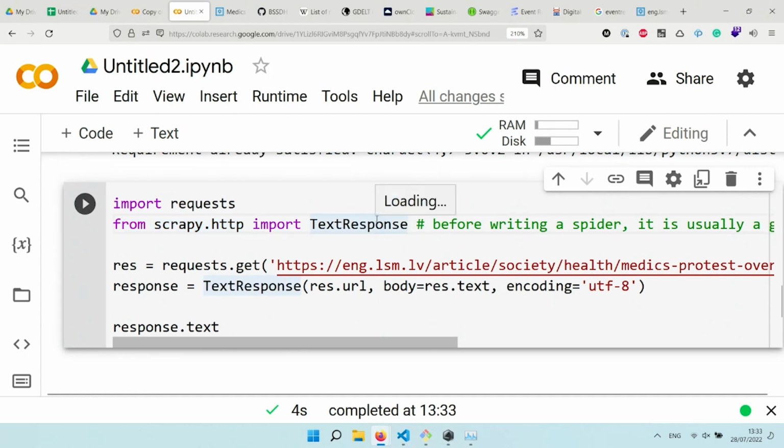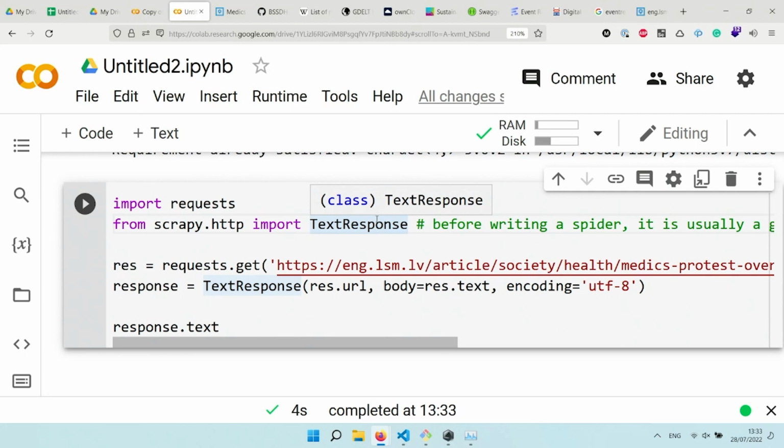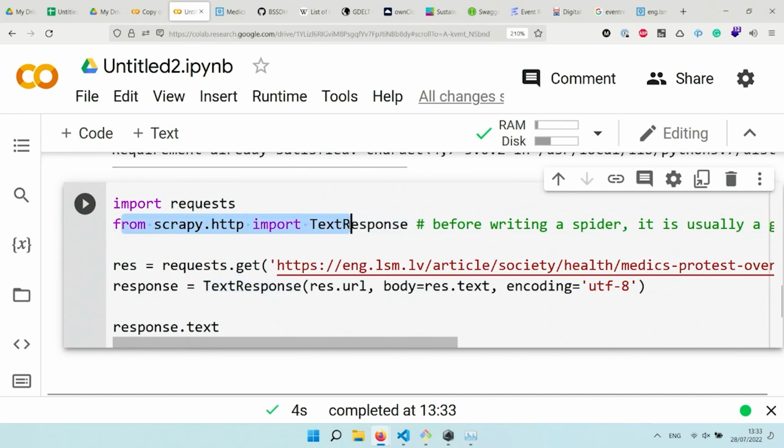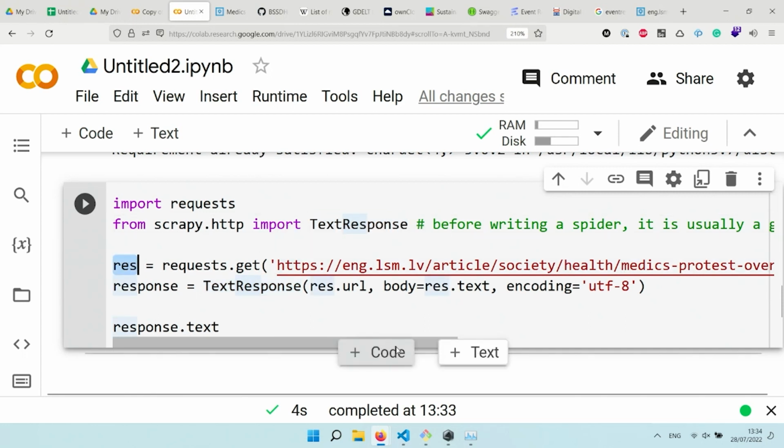So as we found out, from an API we receive a response. But when we send a GET request to the website, we also get some kind of response. It's just not formatted nicely as a JSON file. It's just a bunch of HTML and stuff like that. But it's still a response. If it's a response, then we can get some information from that, right? Right. So to do that, we import from scrapy.http this TextResponse. These code snippets are, again, on GitHub. You can just copy and paste that. And as a result, I just run requests.get and this article about medics protests in Riga.